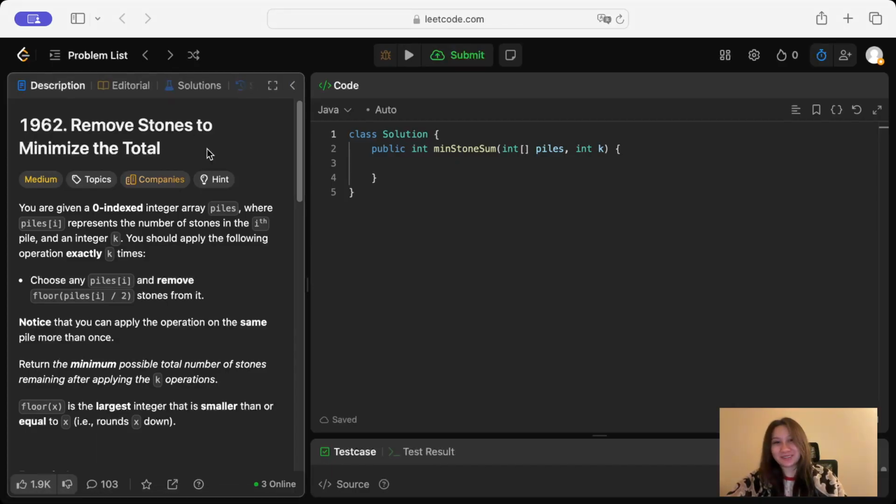Today we're doing Remove Stones to Minimize the Total. We're given a zero-indexed integer array called piles, where piles[i] represents the number of stones in the ith pile, and an integer k. We should apply the following operation exactly k times: choose any piles[i] and remove floor of piles[i] divided by 2 stones from it. Floor just means to round down, so whatever index we choose, we divide by 2 and then round down, because we're doing integer division basically.